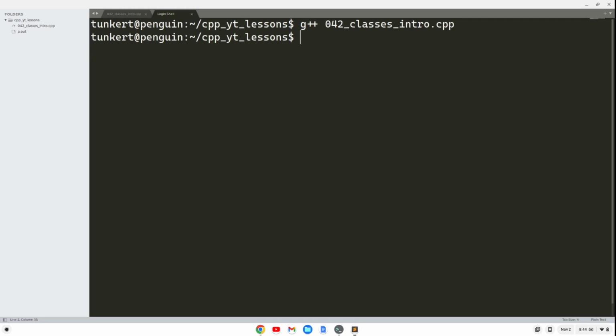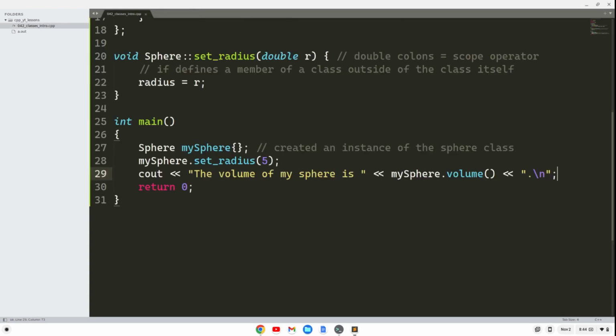And well, this is going to compile. It's not going to run. This is going to create an output file called a.out. Okay. And to run that, I can do period slash and then a.out. And you see here, the volume of my sphere is 523.599. Okay. Now to close this out, I can do Control D and just close that out.